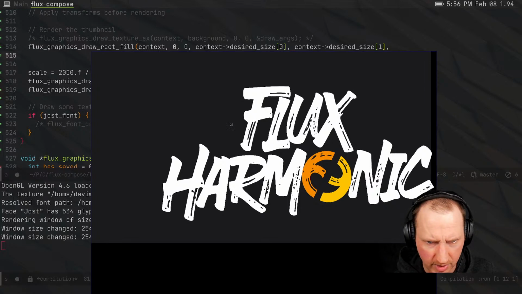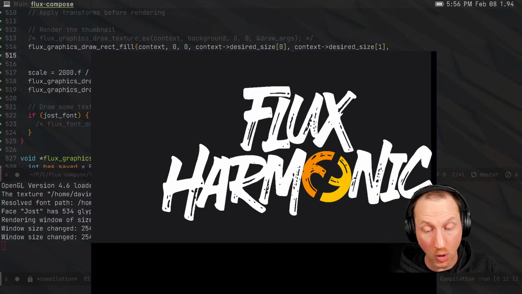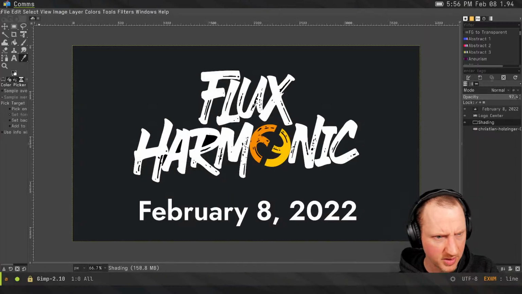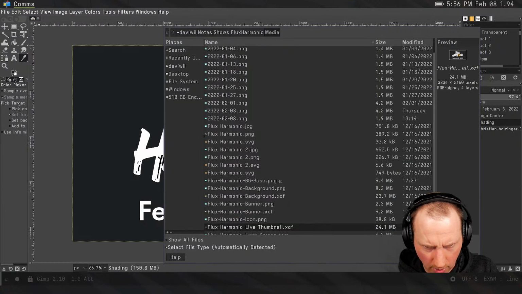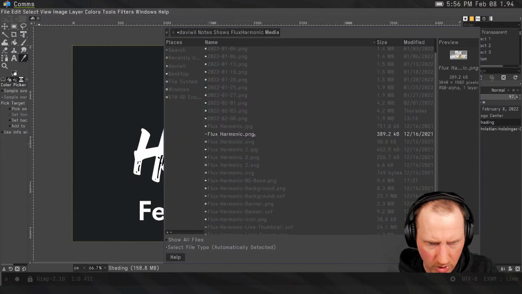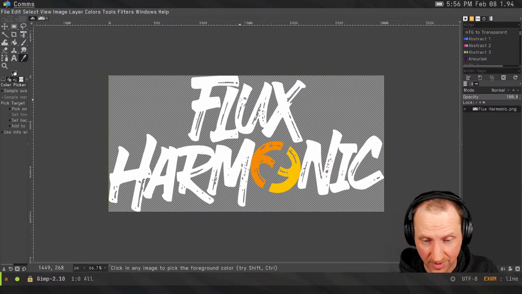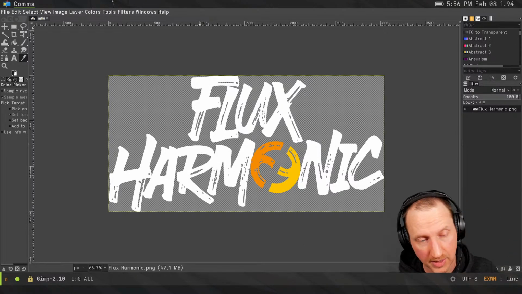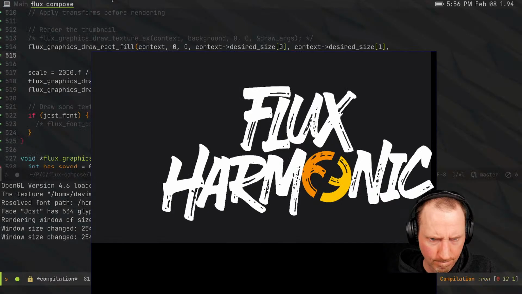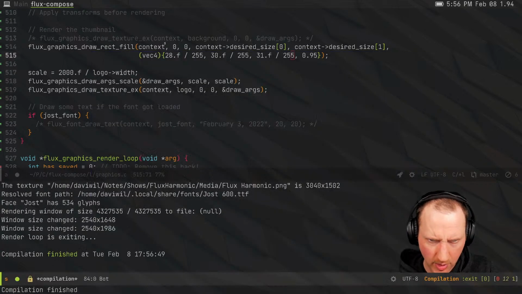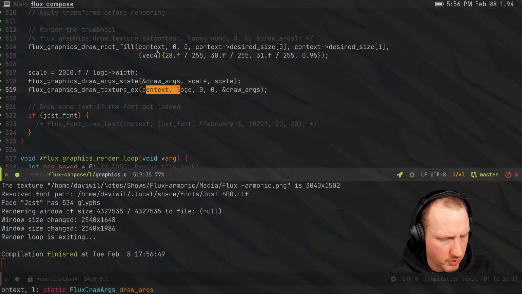The color seems right, but the positioning of this image seems totally whacked out. I don't know what's going on. Oh, I bet there's a lot of dead space in that image. Let's open it up really quick and see what it looks like. If I open up Flux Harmonic.png, how much space does it have on the sides? Nothing. Okay, why is it rendering in the wrong spot then? Because that really doesn't make any sense. It should be rendering right up here somewhere, I think. I'm telling it to render at 0, 0.